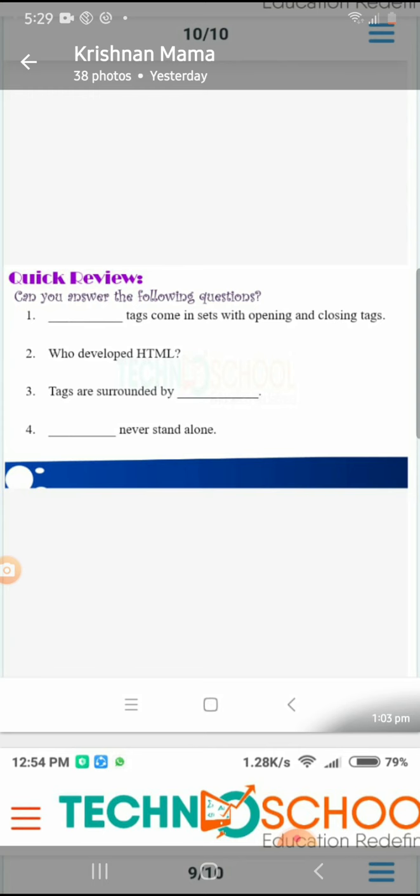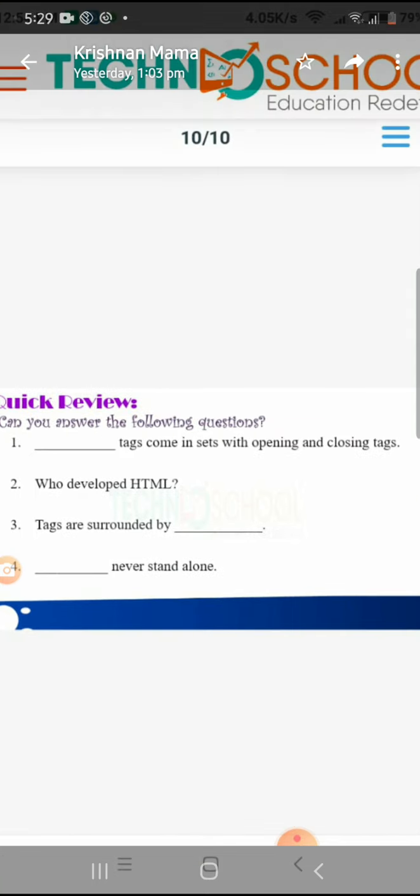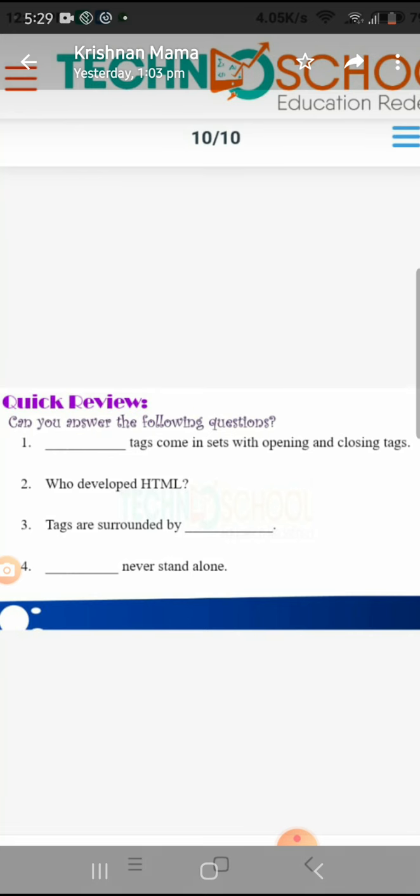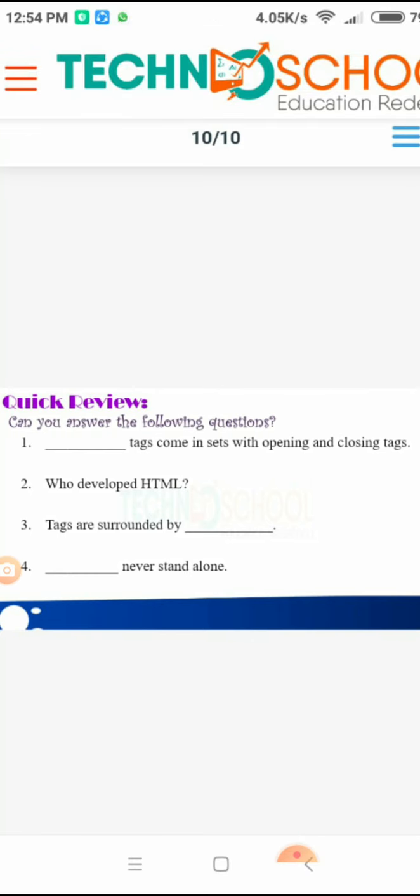Who developed HTML? Name the person who developed HTML. Yes, his name is Tim Berners-Lee. Tags are surrounded by, so when we have a tag, it is surrounded by which bracket? Yes, angle brackets. Very good. Dash never stands alone. Which will not stand alone? It always has some nested group. Which one? Yes, attributes.